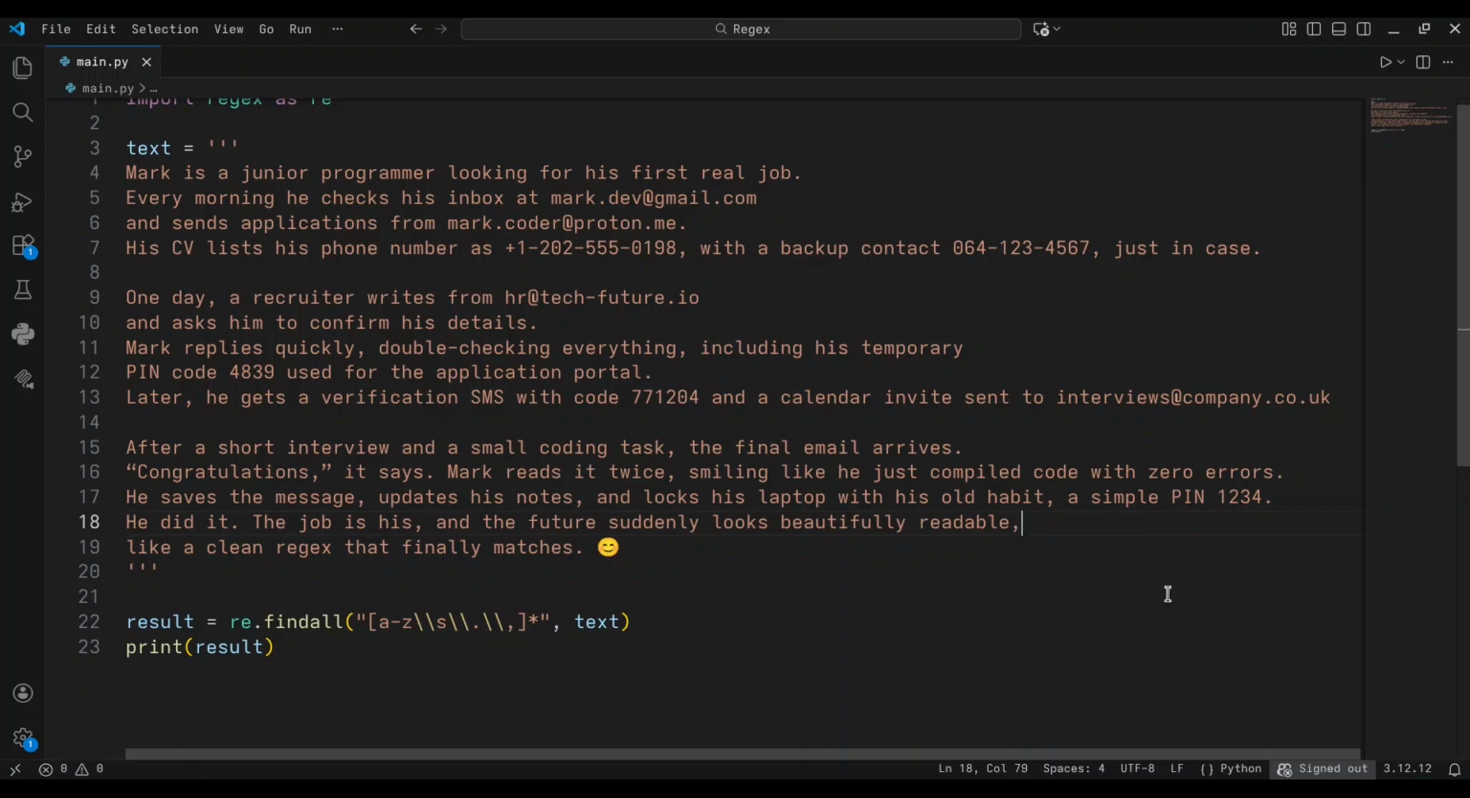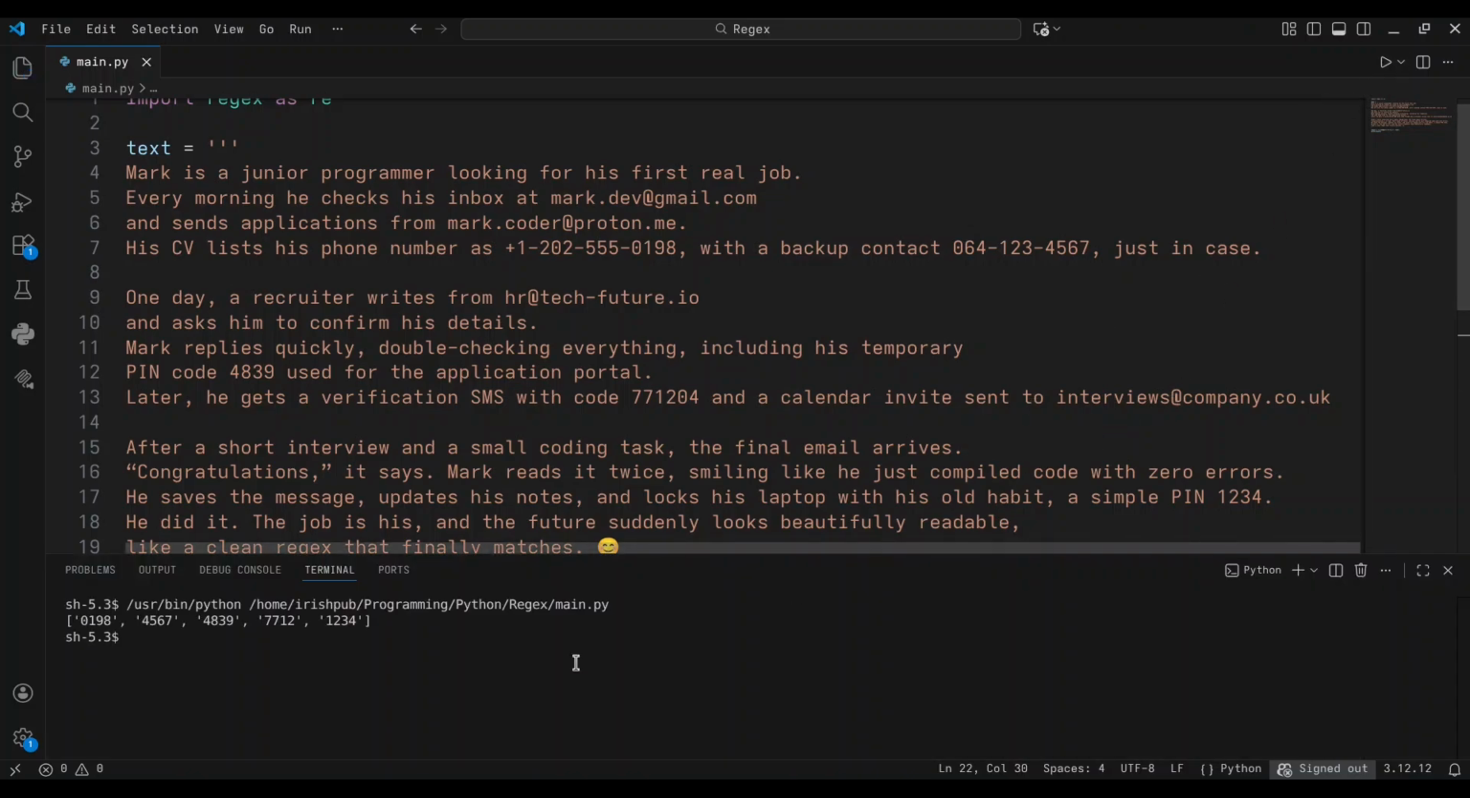Let's say that you want to look for pin number. Pin number has only 4 letters. How you are going to do that? So we are going to remove this pattern. We need numbers from 0 to 9. Only 4 elements. I'm going to execute this code. And you can see that we have multiple elements in here.